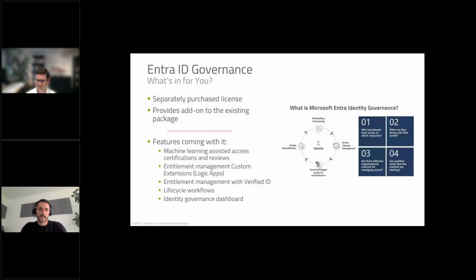Okay, so the next slide is about Entra ID governance. The license model is completely separate. You may have P1, you may have P2, but when it comes to Entra ID governance, you need to pay for that separately. That is on top of P1 or P2. As a separate feature and a separate license, it brings separate features.